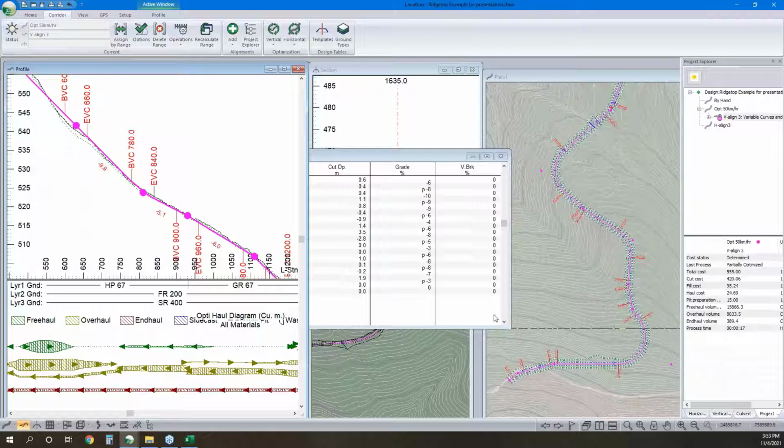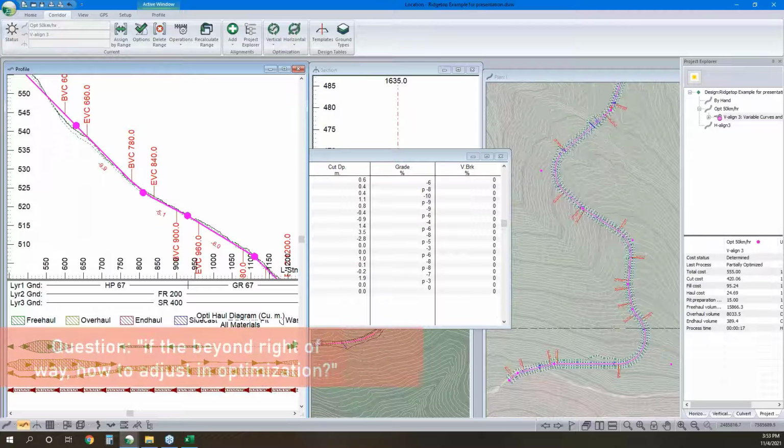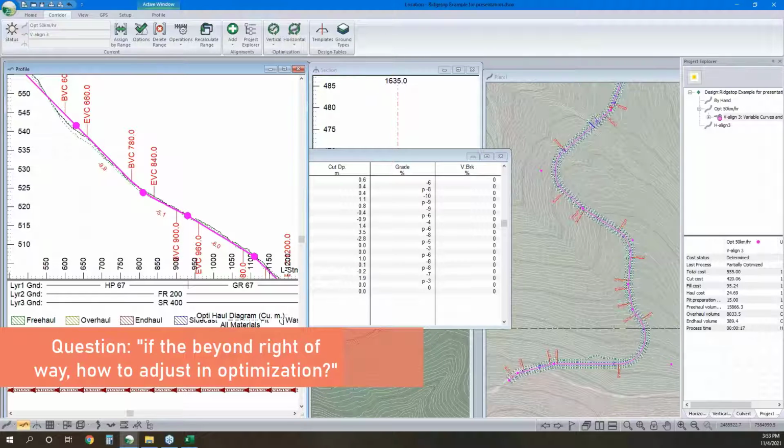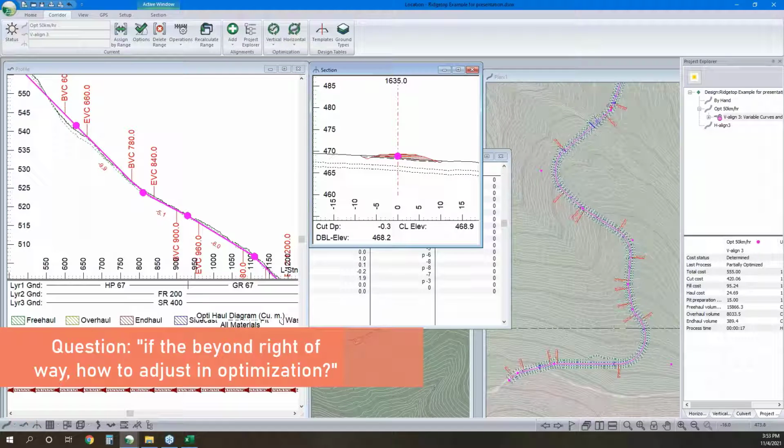Excellent. Let's tackle just a couple more. It looks like, yeah, lots of questions left here. So if we are beyond the right-of-way, how do we adjust in optimization? So if like your legal limit, there's different levels to that. One is you could create a really flexible cross section.